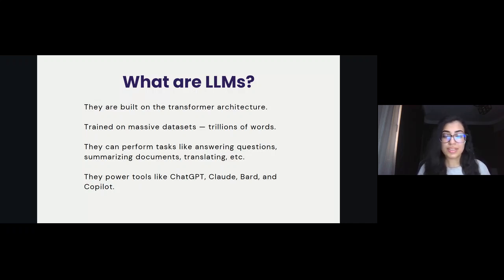You might have noticed that they keep getting better and better. If you have tried GPT-3 and then tried GPT-4, you're going to notice a huge difference. This is also because GPT-4 is trained on much more data than GPT-3, and it is starting to answer more like a human. These capabilities power many of the tools we use today, like ChatGPT, which we all know, Claude, Bard, and Copilot.